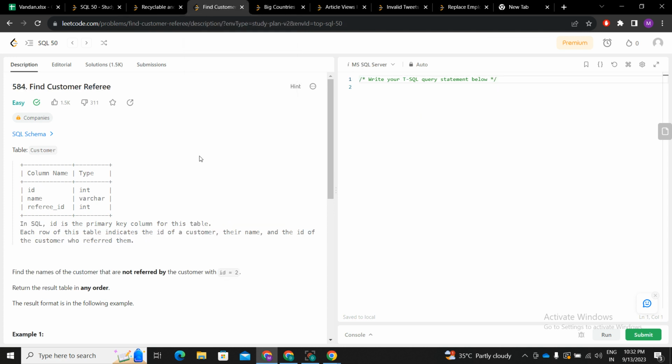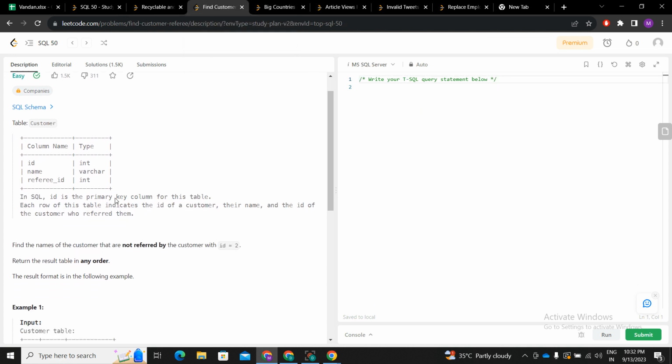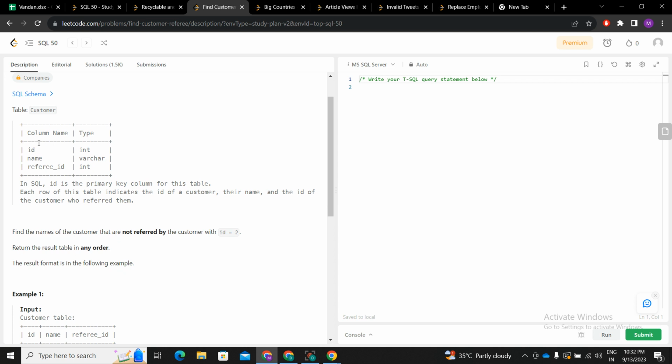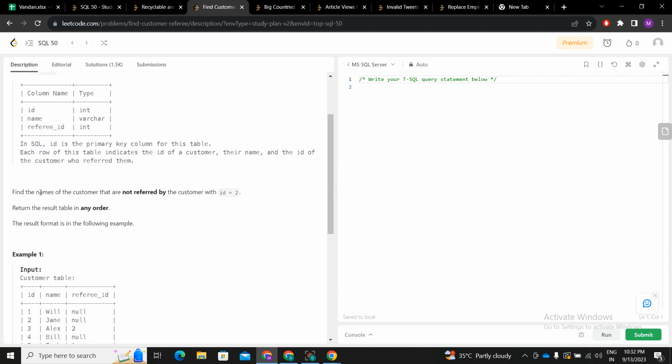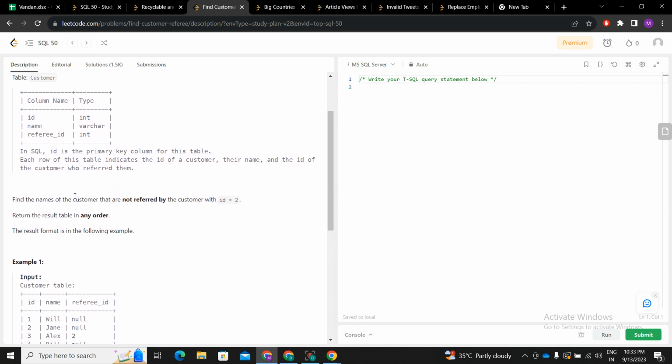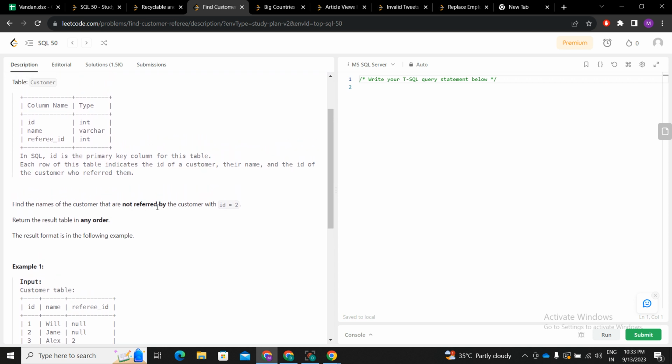Okay. Let's move to the second problem, which is find customer referee. The table schema is given. The table name is customer, and it has id, name, and referee_id. You need to find the names of the customers that are not referred by the customer with ID equals 2. Return the result in any order.